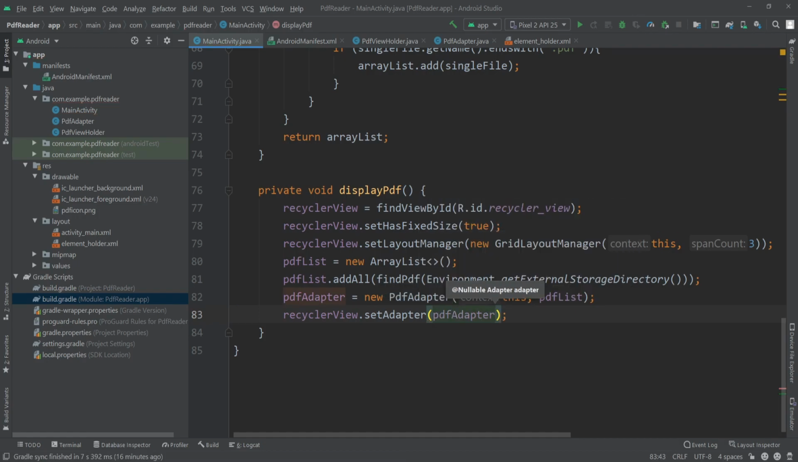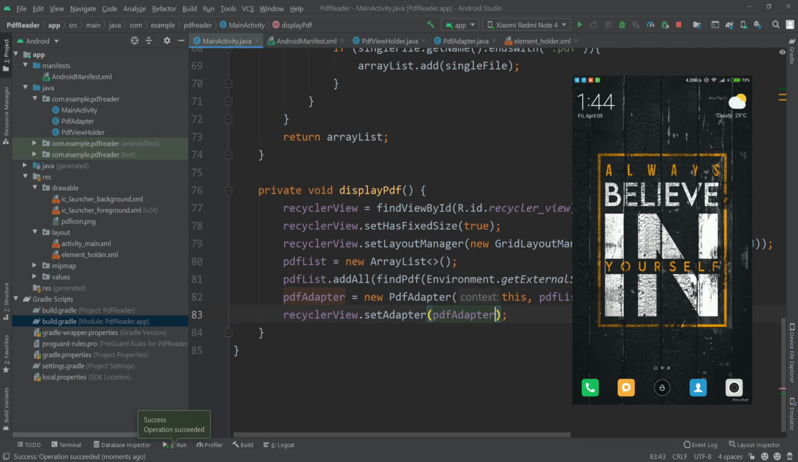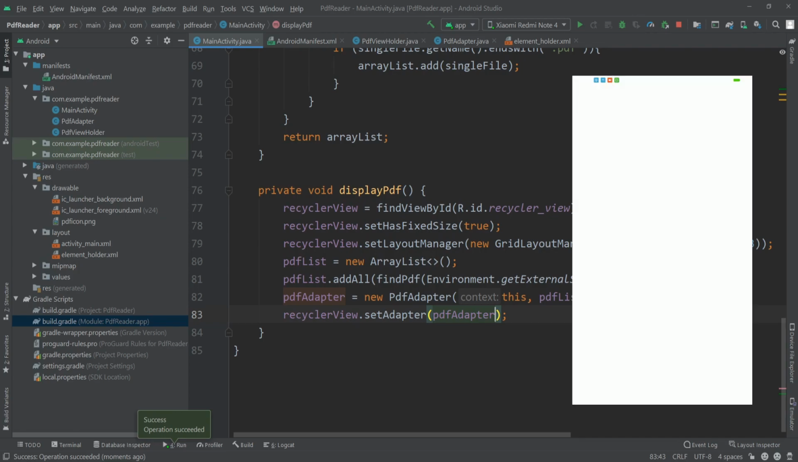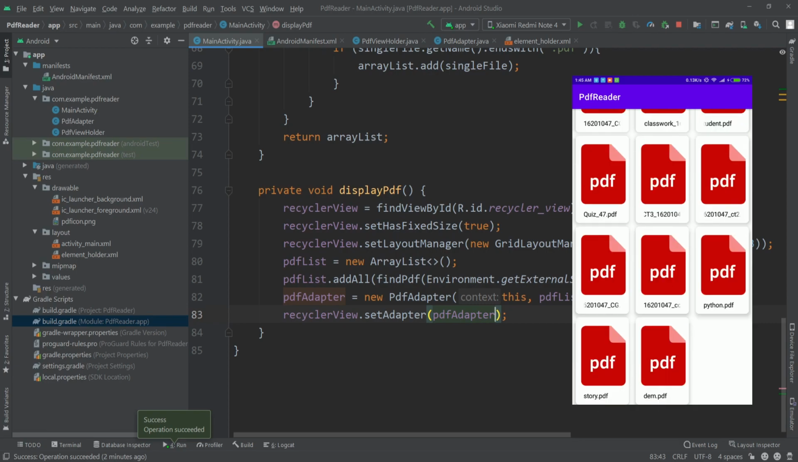Now let's run our application to see if we are getting our PDF files from our storage or not. As you can see, our app has been opened and it's asking for the storage permission. I'll allow this. As you can see, here is all the PDF inside our Android phone.